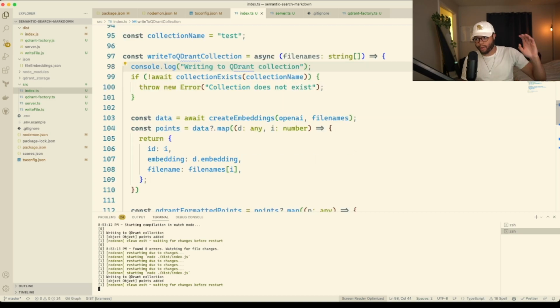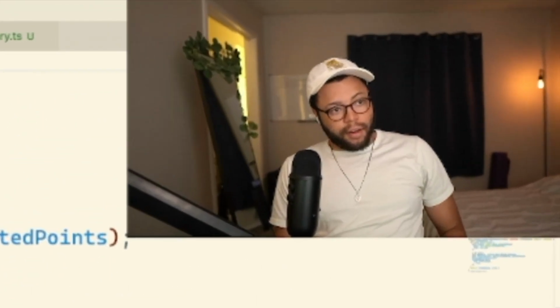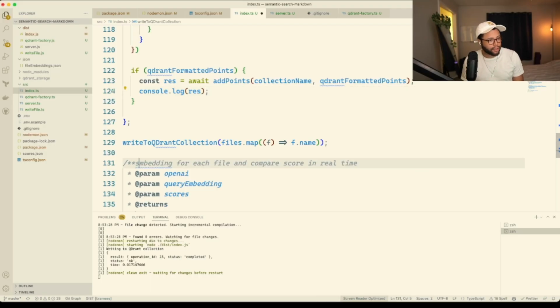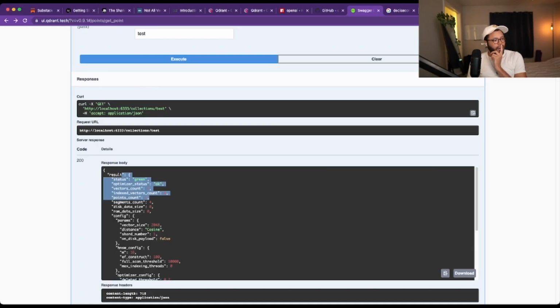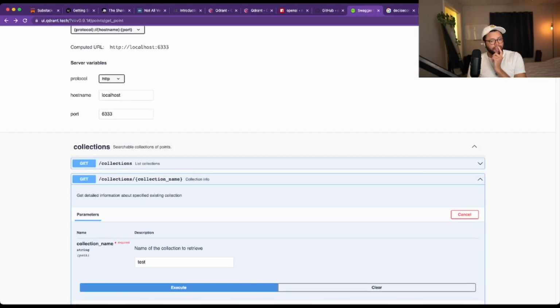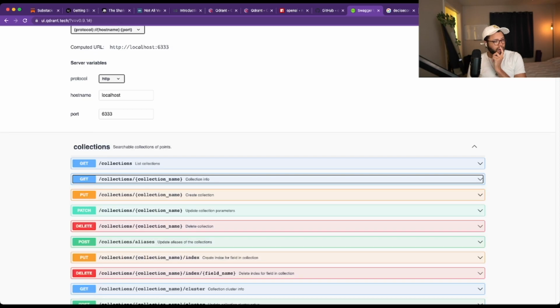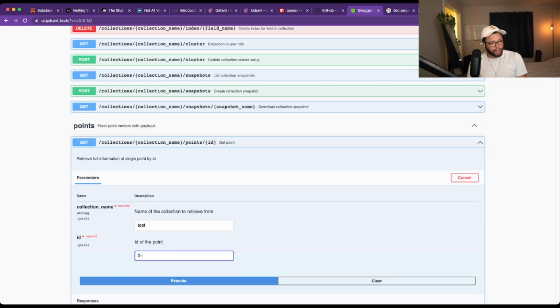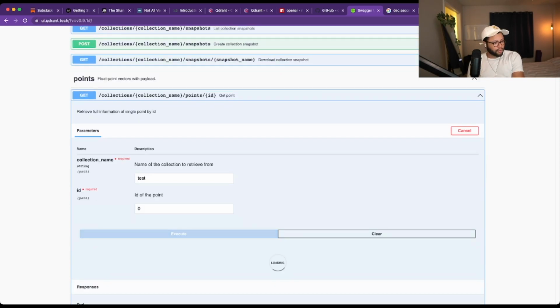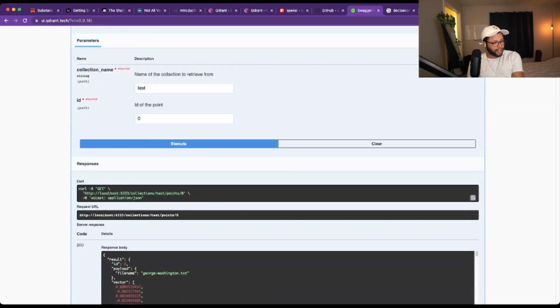Okay, cool. So it only ran it twice, which is better. So now if I go back to QDrant, we see here that operation ID is 16. If I go back to QDrant and I check out the Swagger UI, then we check for ID 0 under the test directory. So we have test, and then we're going to run it on 0, and hit execute. Oh, yo, George Washington, let's go.